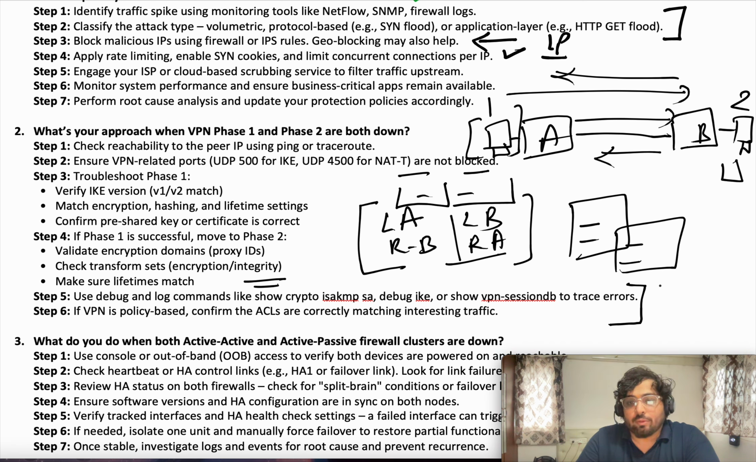Then again, like I told you, logs are your best friend. If you use logs to debug, debug commands like show crypto isakmp sa, debug, or show VPN session, it depends on different vendors. They have different commands. Mostly use IPsecd to check the IPsec logs, IKE.